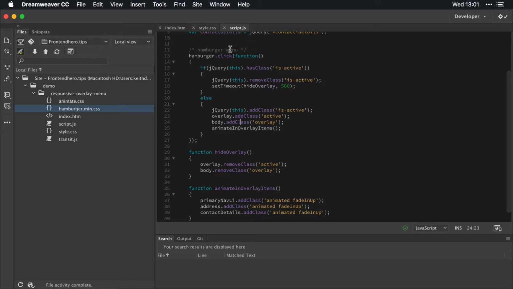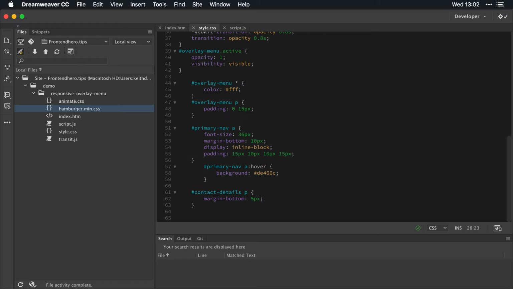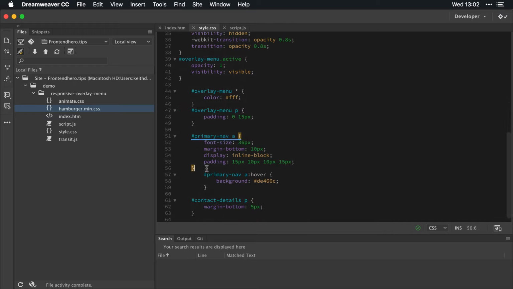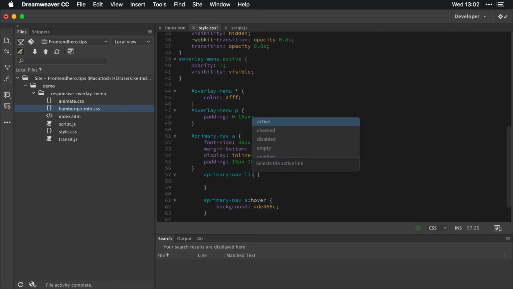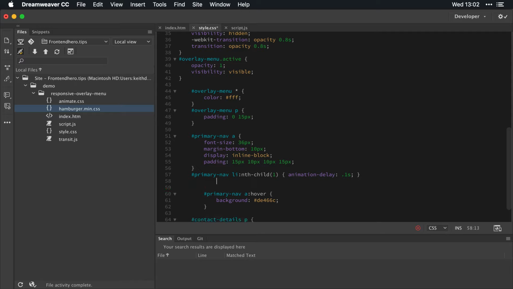So we'll change that via the CSS. Pop in here and we'll go to our primary nav, which is here, and we will target each individual nav item. So first up is the list item. So we will target the nth child, which is number 1, and we'll give it an animation delay of 100 milliseconds. I think that is right.